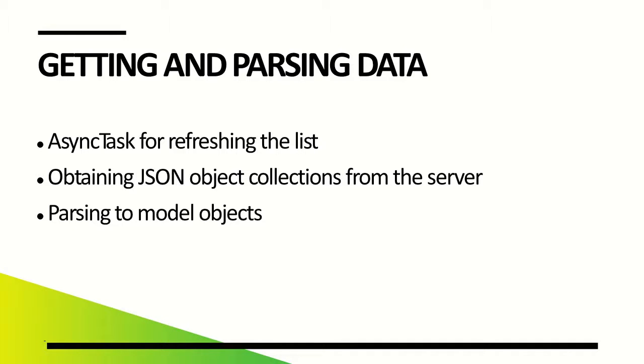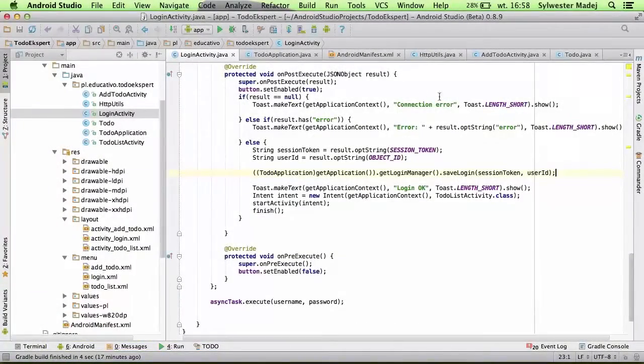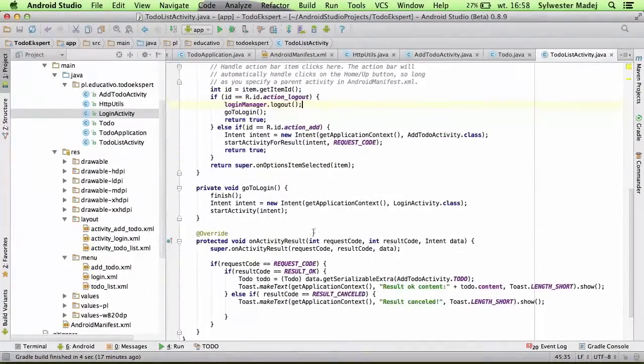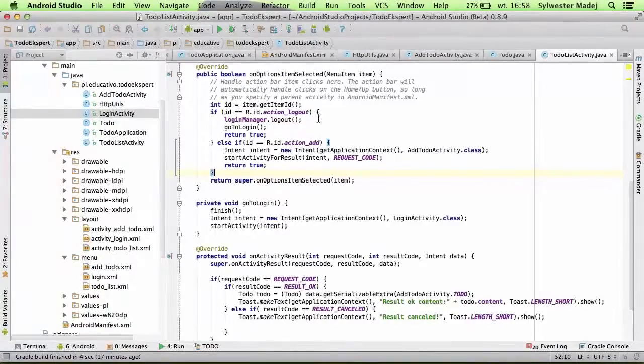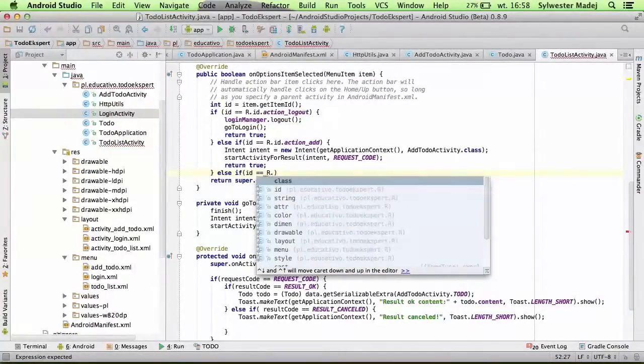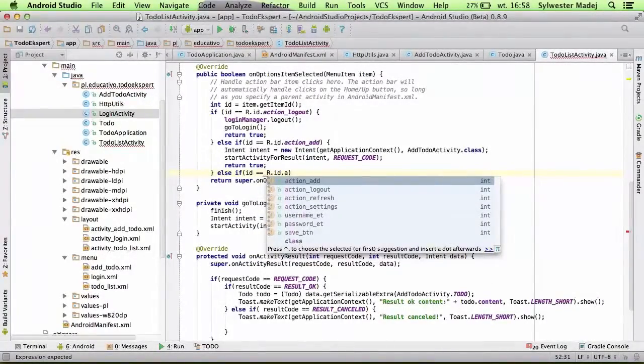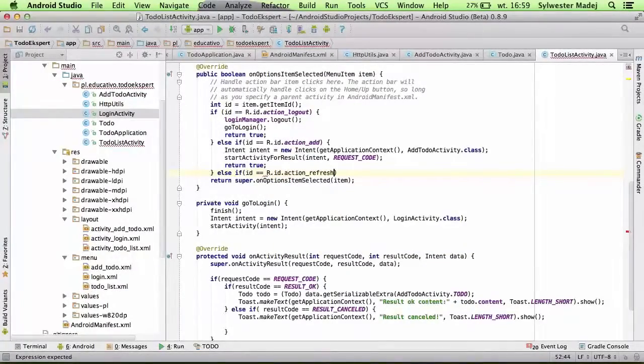We have to prepare the async task because we'll need to execute an HTTP query again. This time it will be called the moment we click refresh. That is the button we added to the action bar. We return to Android Studio, and in our to-do list activity, we add another option in the onOptionsItemSelected method. This time, we handle the refresh action.